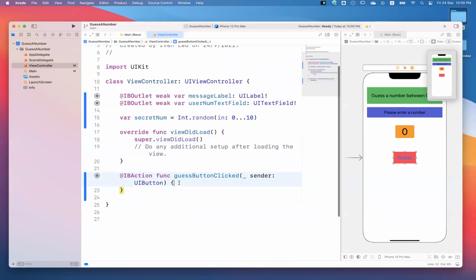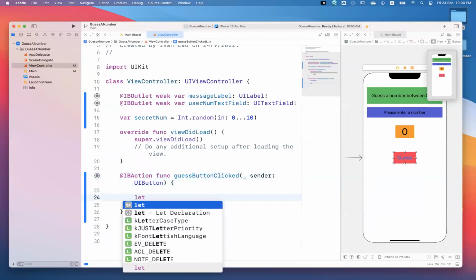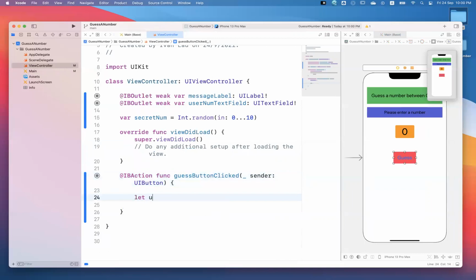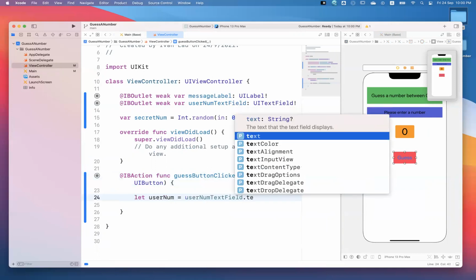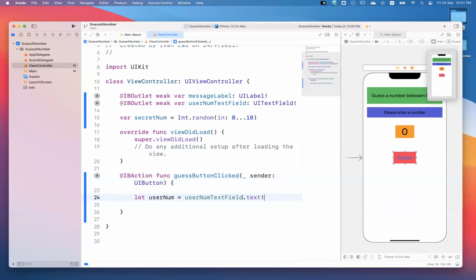So what happens when the user clicks the button? First we will need to get the number from the text field that the user entered. So for example, user num will equal the user num text field dot text. You see that the text is an optional string, right? So we have to unwrap it. However, this is a text, a string.